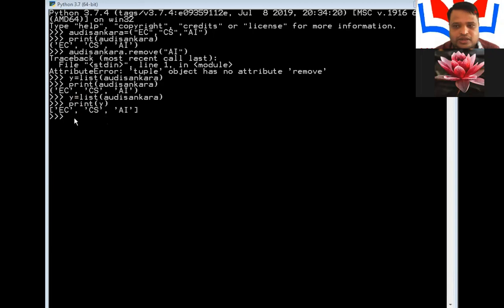Now I have converted the tuple into a list, so I can use the remove method directly. Here I will use y.remove, and in the brackets I will specify the branch, that is AI. Then I will print the value of y. Then you will clearly get the output.